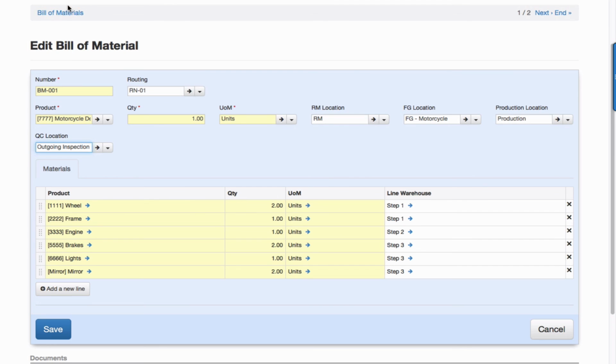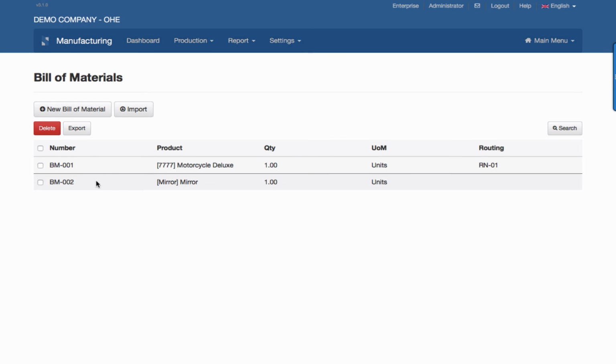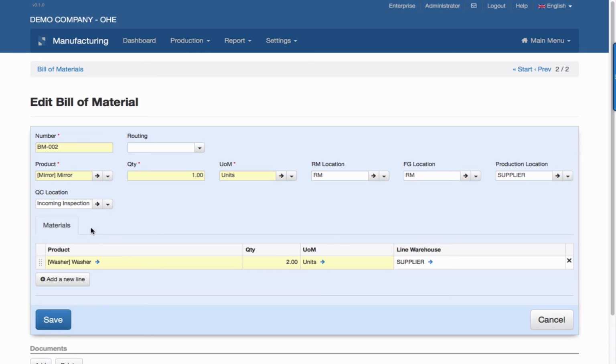If you go to the other bill of material for the mirror, you see for this mirror we actually have to deliver only 2 washers to that subcontractor, and the subcontractor will deliver you a complete assembled mirror. So the line warehouse for that mirror is actually the supplier, because it is the supplier who will install and use the washers and the mirror. So line warehouse has to be supplier because we will deliver this raw material to the supplier.